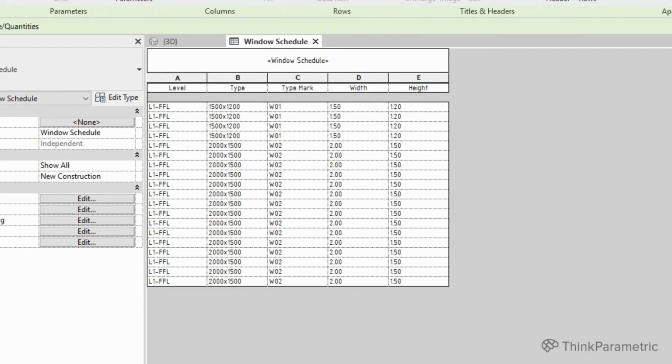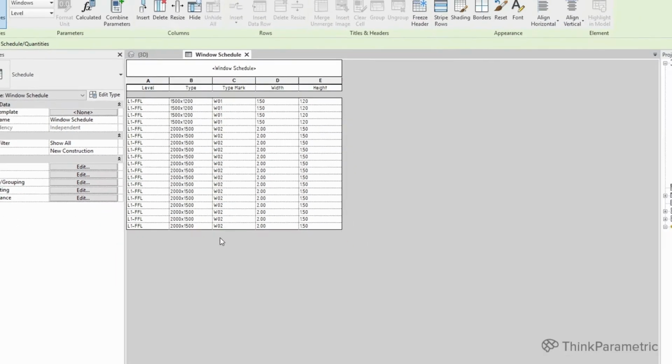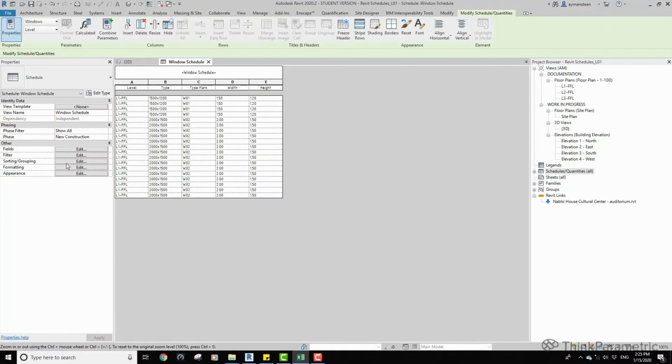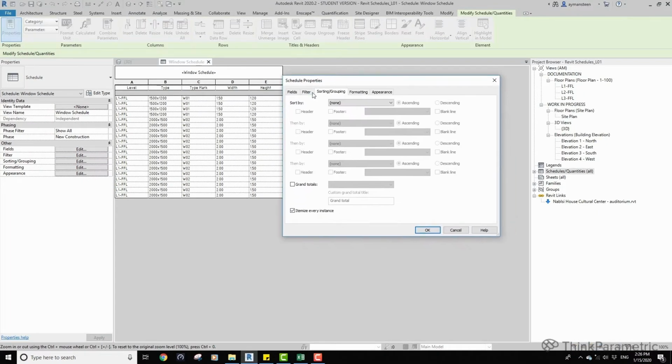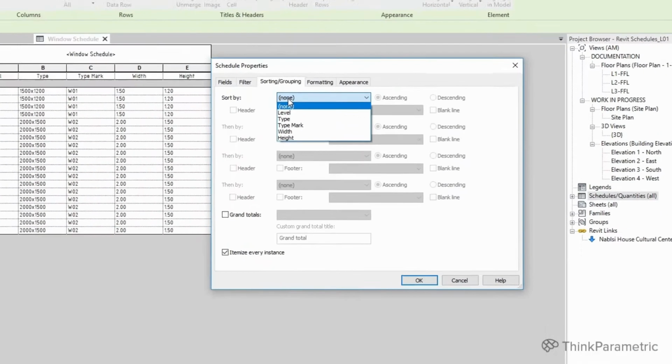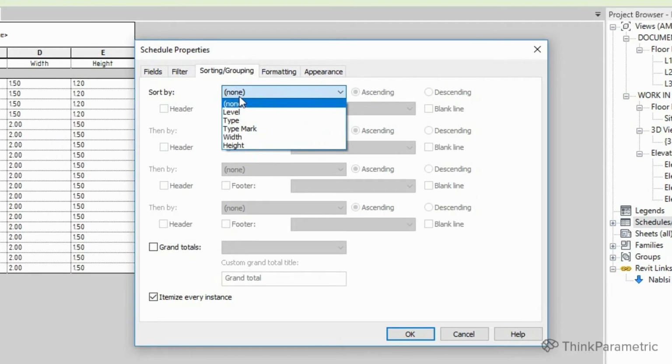There are other settings we can use. Since we have almost 20 windows, we want just to group the types together. So you can go to sorting and grouping. You can see that we have the sort by, and here we have none. If we click right here, you can see that we have the parameters inside this schedule, so you can sort by any one of them. For now, we have the windows already sorted since there are just 2 types, and the sorting seems logical and there are no issues in it.